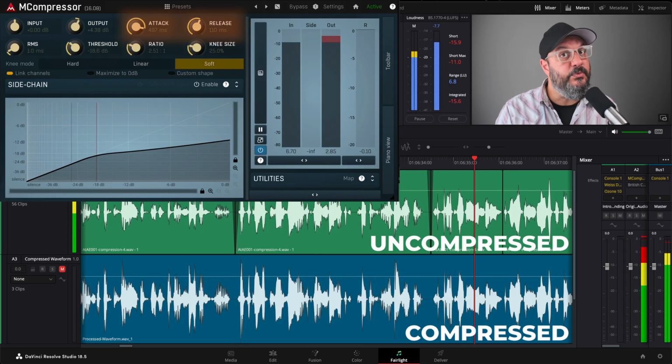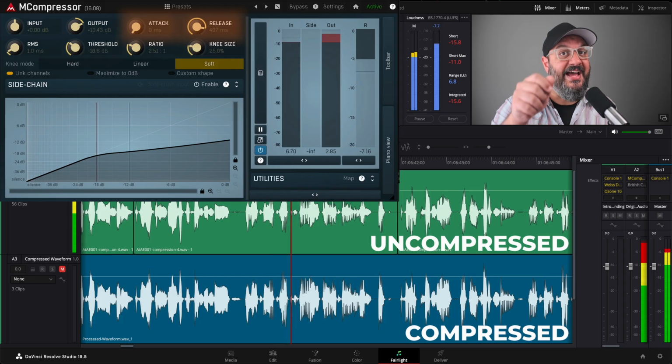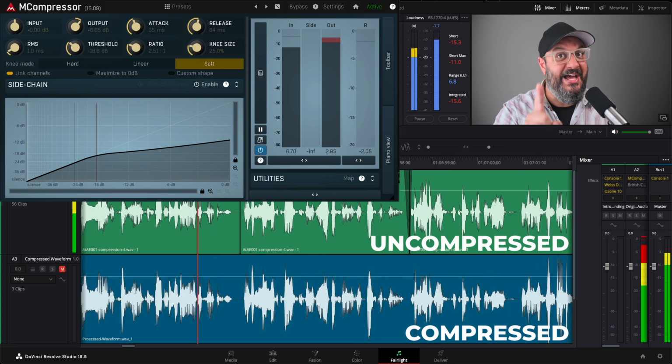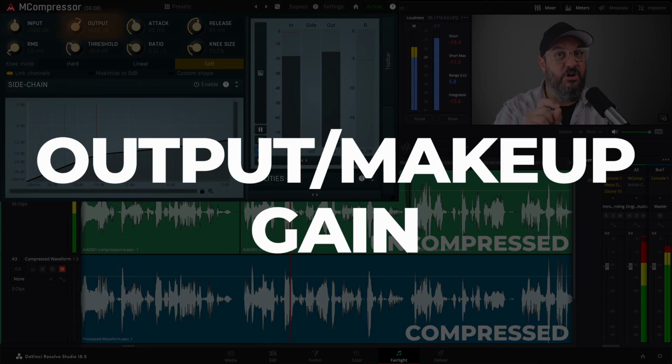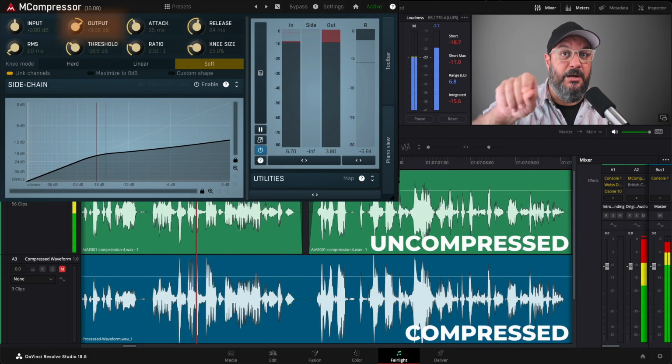So for the attack and release settings, if you want a smoother compression sound, you'll want to turn the attack down and you'll want to turn the release up. If you want a punchier, more energetic sound, you want to turn the attack up and you want to turn the release down. So even though there's more settings on screen here, I just want to cover one more important one that is actually where the magic happens. And this is what's called the makeup gain or output gain.